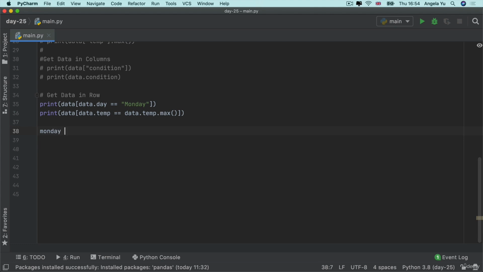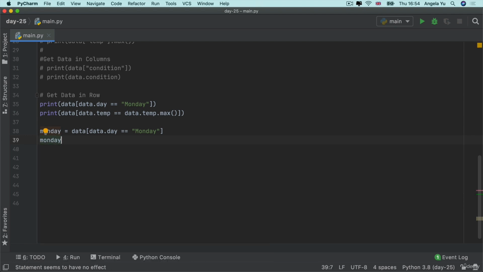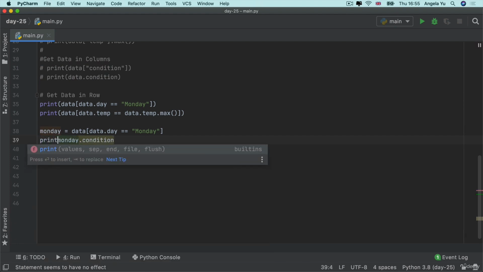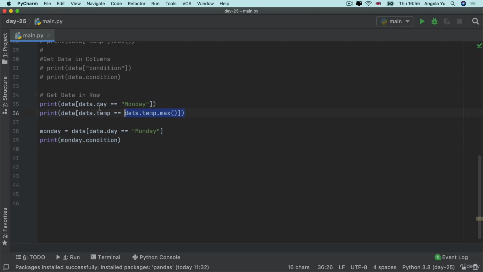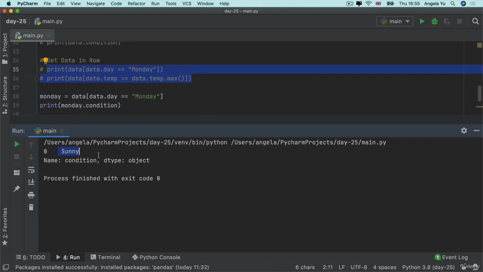Well, let's say that we create a variable called Monday, which is equal to our data frame, and then searching through that data frame where the data.day is equal to Monday. So now with this row, Monday, we can then tap into the values under different columns by using the same kind of way that we got data in the entire column over here. So we can say Monday.condition, and if I print this out and just comment these other bits, then you can see that I get the actual condition for that particular day, which happens to be sunny.